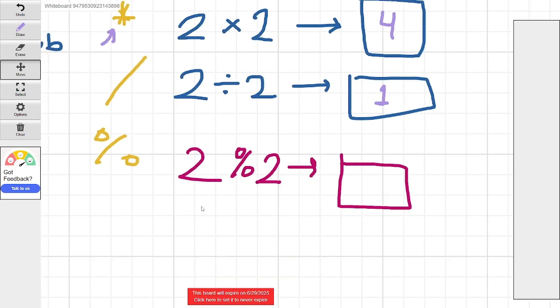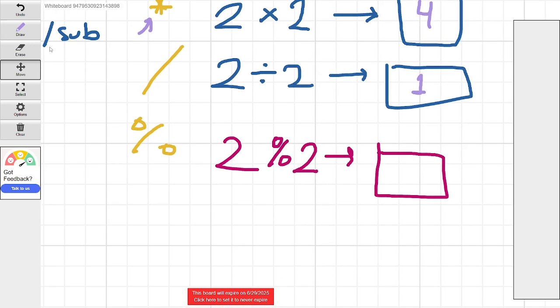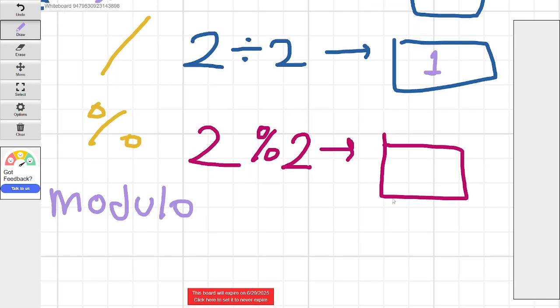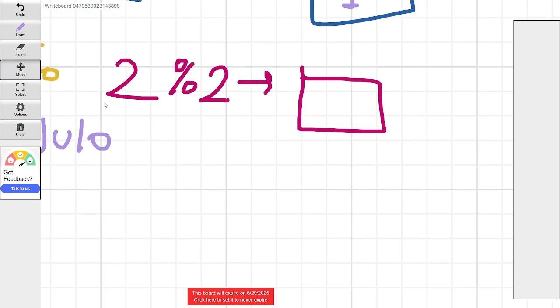But what's this? Let's look at this. You might not know what this operator is. This operator is called modulo. Modulo is super useful, and what it does basically is it's an operator that sees the remainder of a division operation. Okay, so let's just see this.